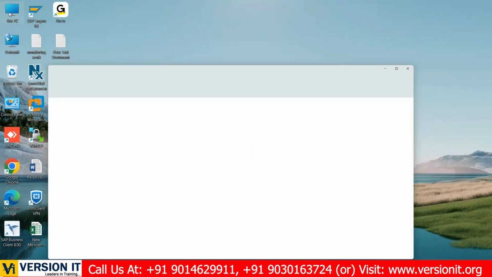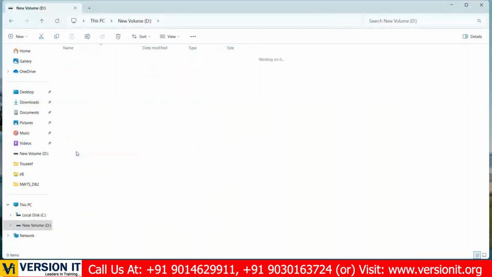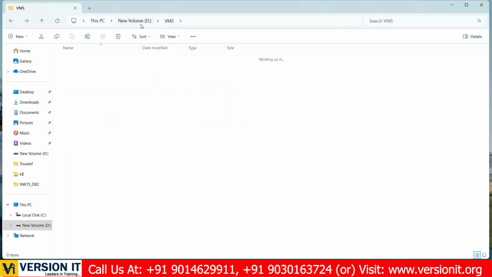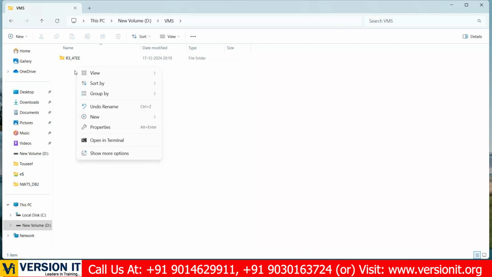You guys can come up over here and you can see in this folder it will create some files. In these files it will store your whole VM data. That's the reason I told you guys to create one folder. In that folder create one subfolder with the name R347EE. If the next day you want to make another new VM, you have to create one new folder here again. Then you have to name that folder with any name so that you can identify that this folder is for that VM.